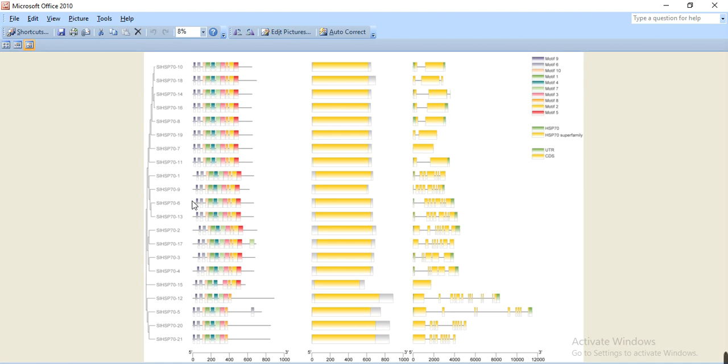So this is all about gene structure, domain, and motif analysis.